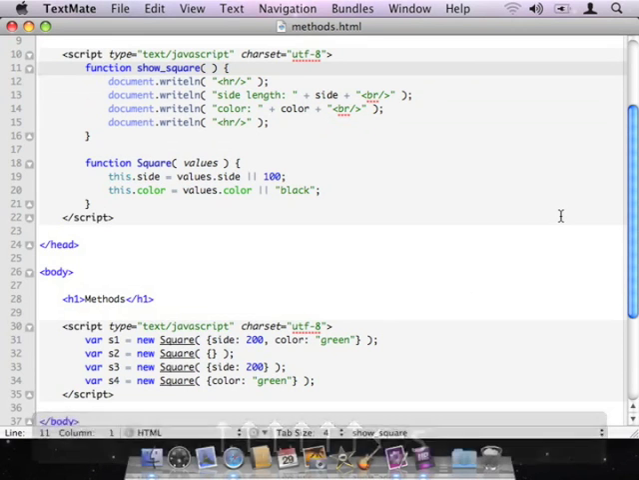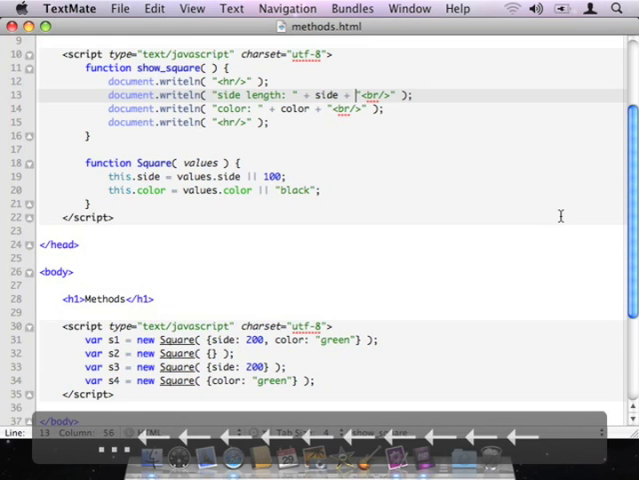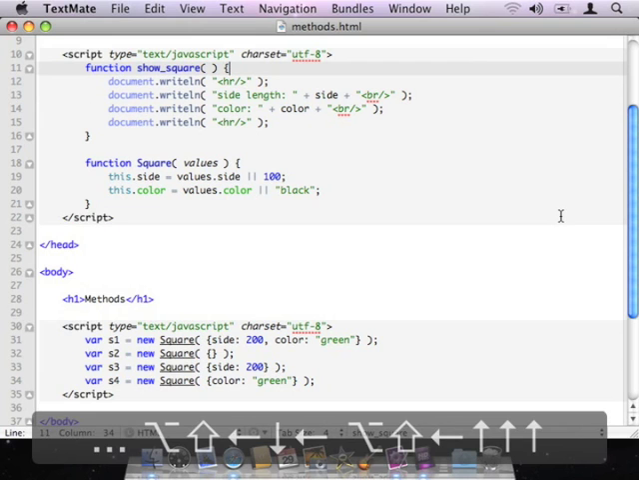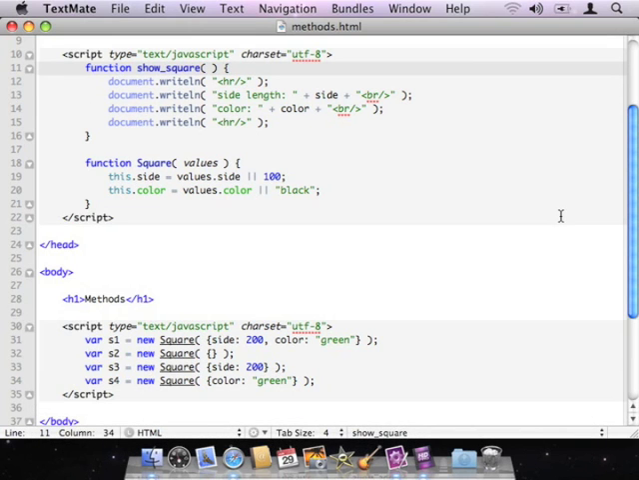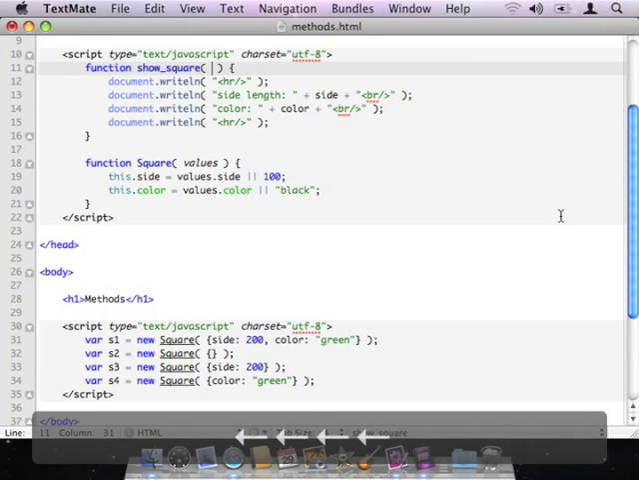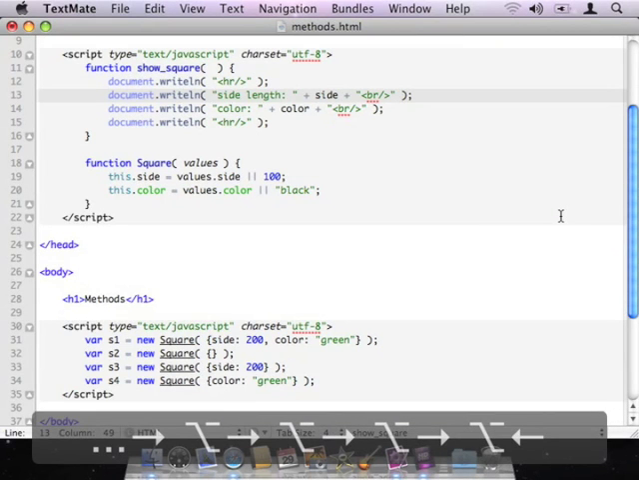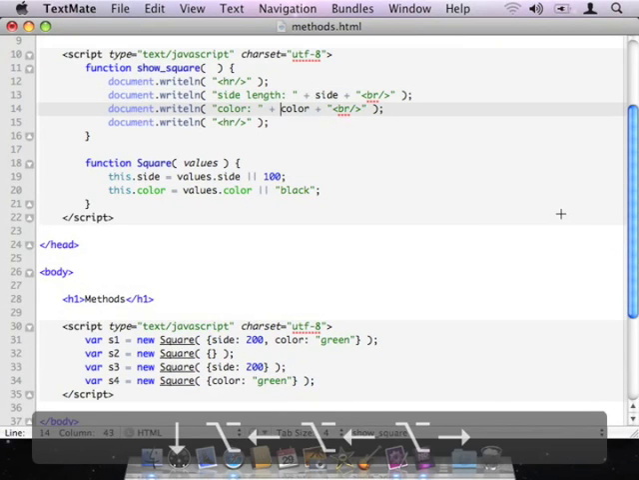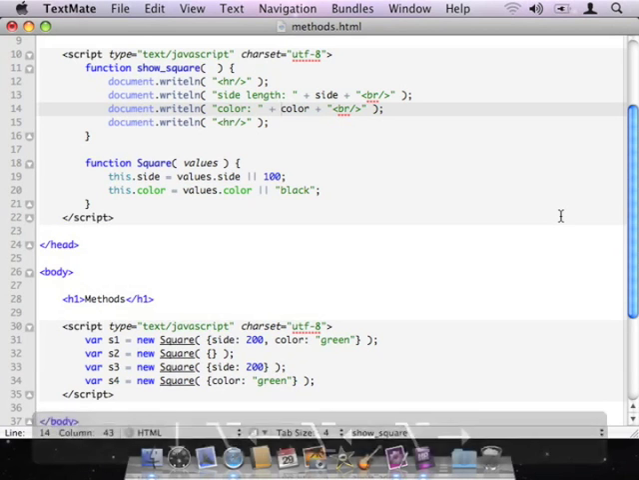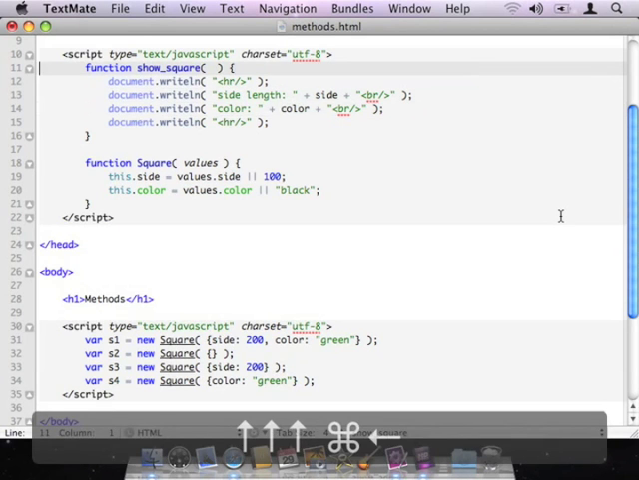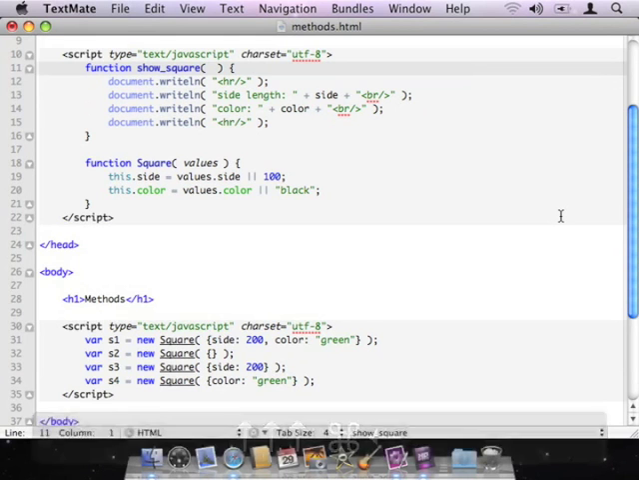The only problem with this function right now is that it doesn't know what square it's supposed to be printing out the values for. Right now I have it just printing out generically a side variable and a color variable, but those two variables don't really exist anywhere except inside a square. So there's a couple of different options here. One is that I could pass a square as an argument to this function and then reference that object to get the values out of it when I print out side and color. But something a little more streamlined would be to take this function and make it a part of every square.